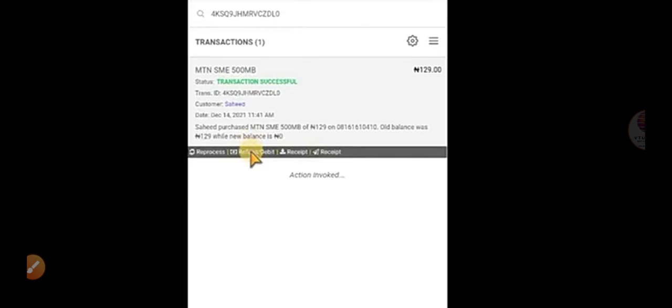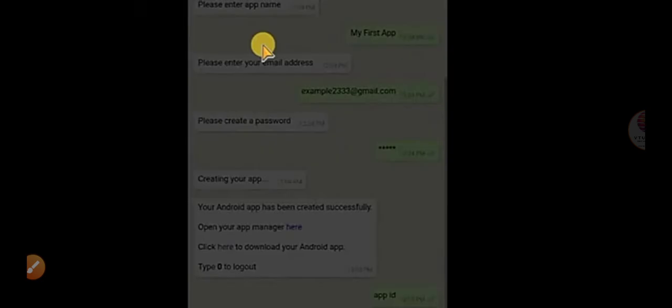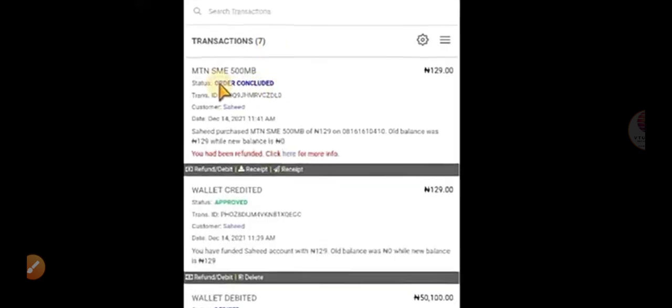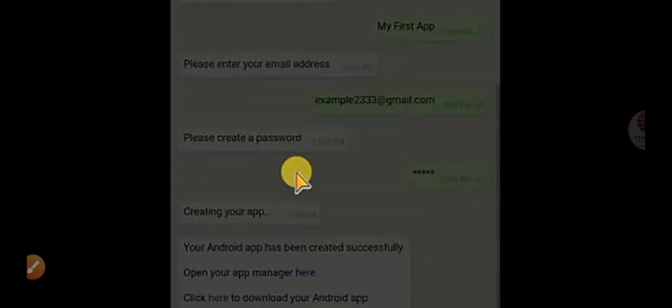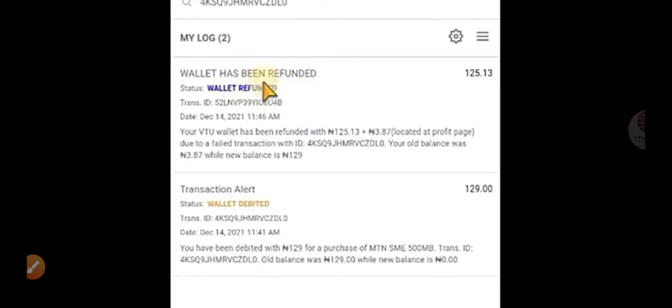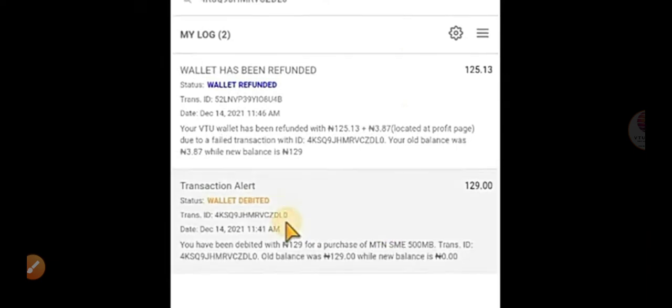Okay, now let me show you when a transaction failed. Okay, this one now it will fail. Let me refresh this place. Now this place now, you can see order concluded. What happens? You had been refunded. Click here for more information. So I want to click on this place. You can see, so wallet has been refunded. Okay? Good. So wallet debited that time and wallet refunded.